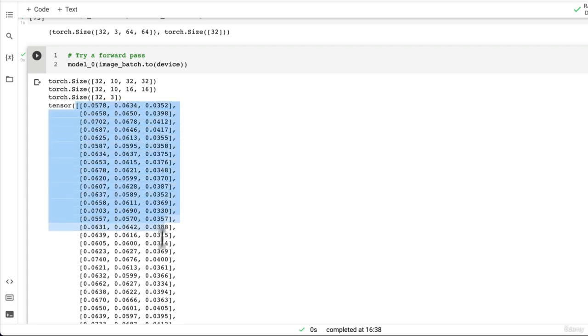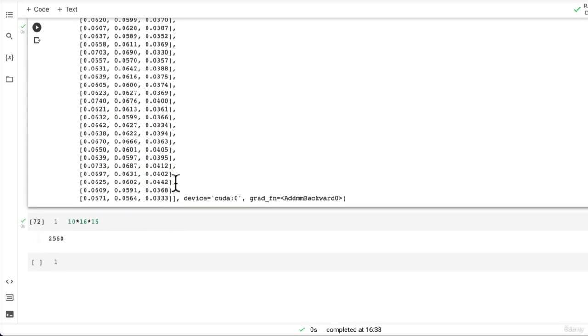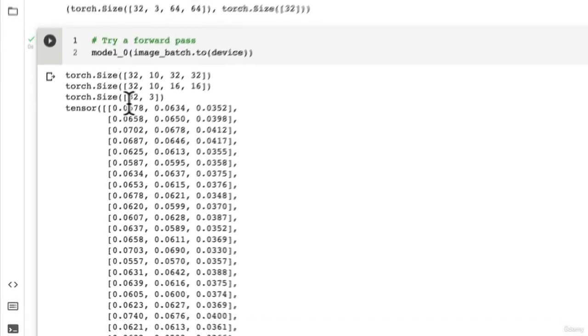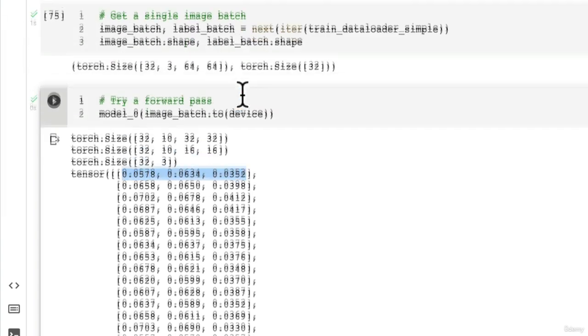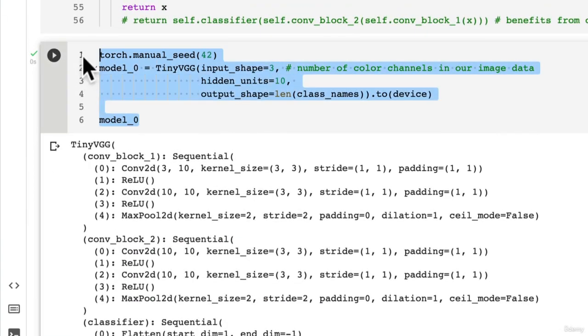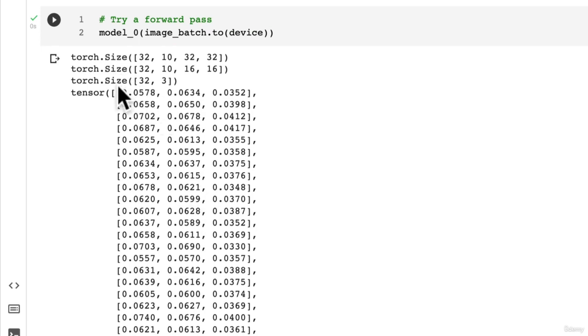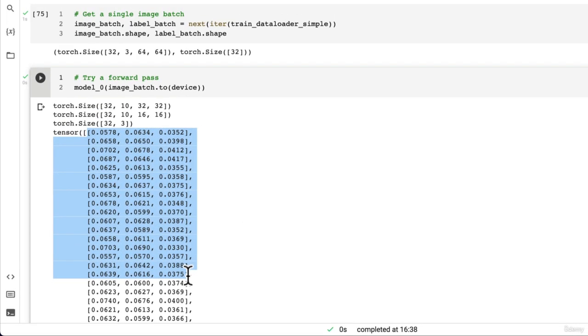But this is the output size. We've got the output. It's on the CUDA device, of course. But we've got 32 samples with 3 numbers in each. Now, these are going to be as good as random because we haven't trained our model yet. We've only initialized it here with random weights. So we've got 32, or a batch worth, of random predictions on 32 images.